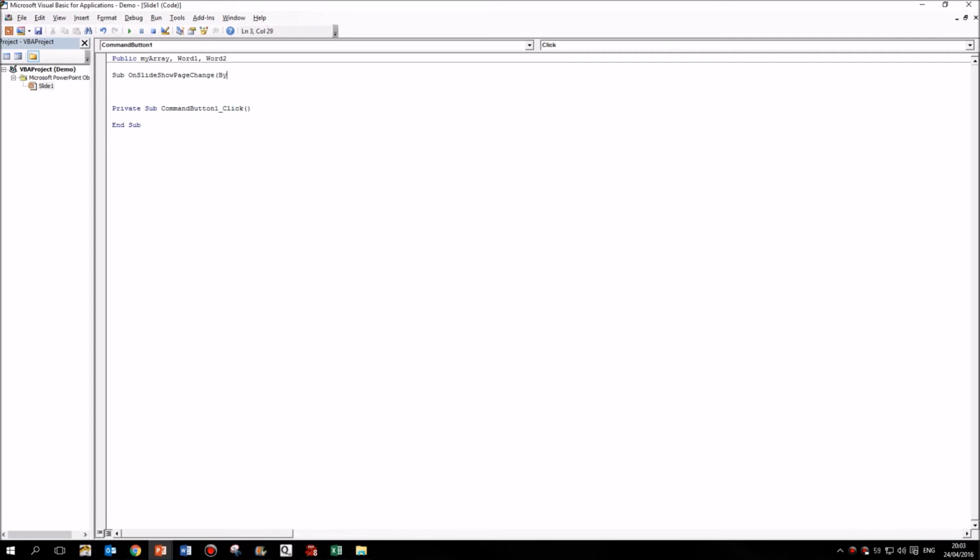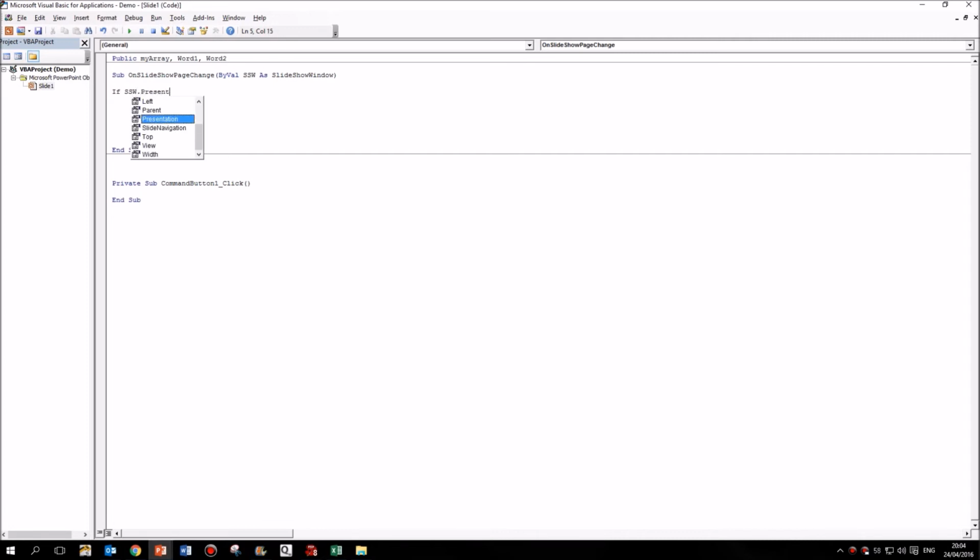So we just need to put in ByVal, because we need to know the number or value or position of this particular slide. Close the brackets, there we are. So we've opened up this new subroutine, and the first thing we need to do now is to identify if we are in fact looking at the starting slide.